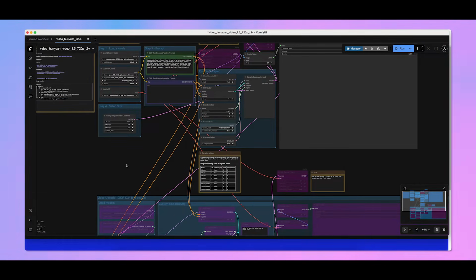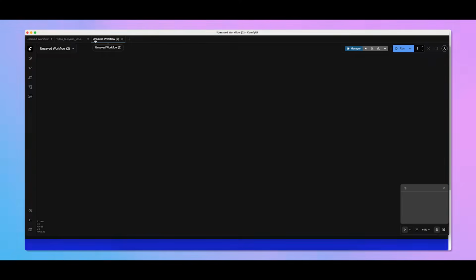So we'll not start here. This is very, very daunting. We will start by understanding the ComfyUI workflow, and we'll start building the process from zero to hero. So let's go to the new workflow and start creating our pipeline from scratch.